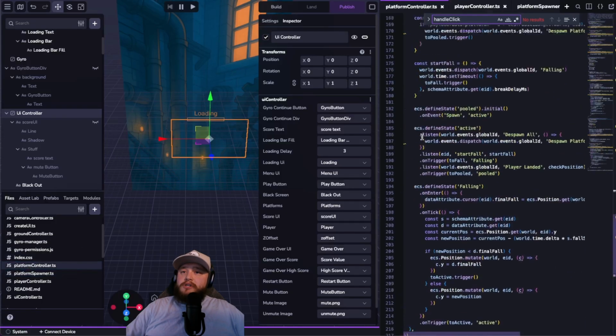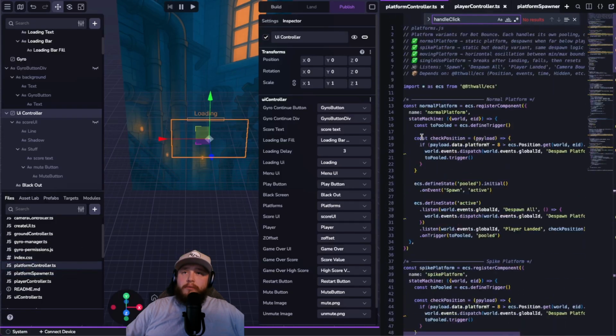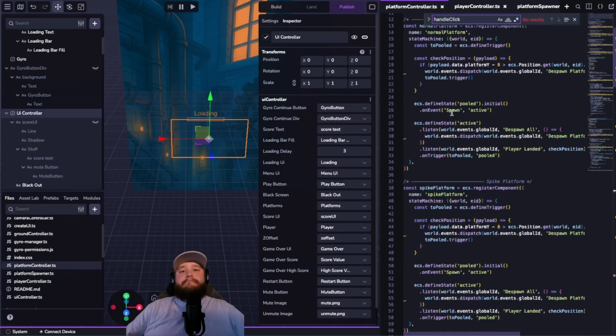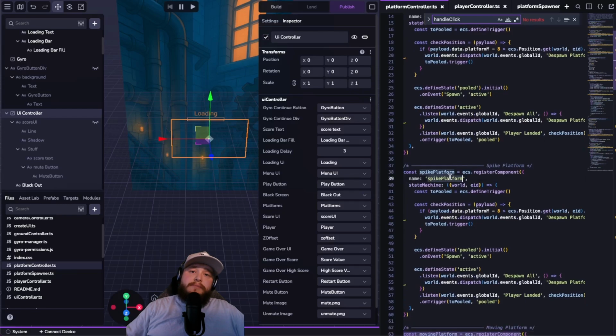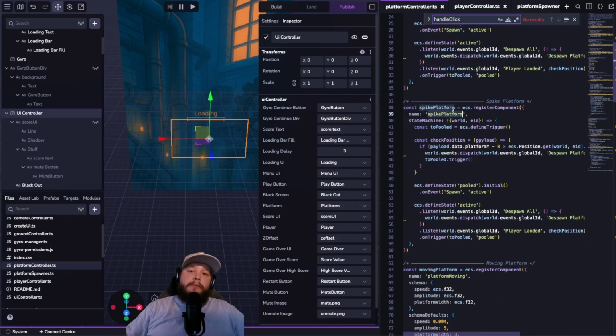Our platform controller, this has all 4 platforms in here. So we have normal platforms, which just sit there and you jump on them. You can pass through the bottom of them. And then whenever you hit the top of them, it launches the player up. Spiked platforms actually prevent you from being able to jump through the bottom of the platform. So if you hit the bottom of it, then the game ends. You die.